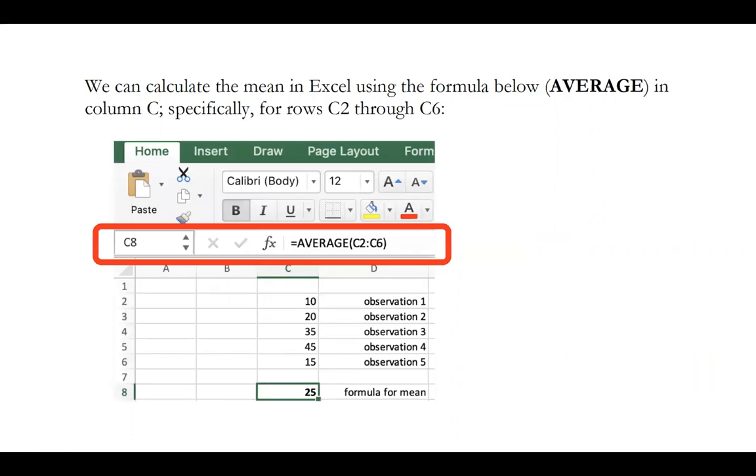You can do the mean in Excel as well. Here's an example. Let's say you have these 5 observations across rows 2 to 6. Then the example is in column C, row 8. Inside this cell, you type equals average, open parentheses, starting from cell C2 down to C6. That'll calculate your average. So the average across these 5 observations is 25. It's that simple in Excel.